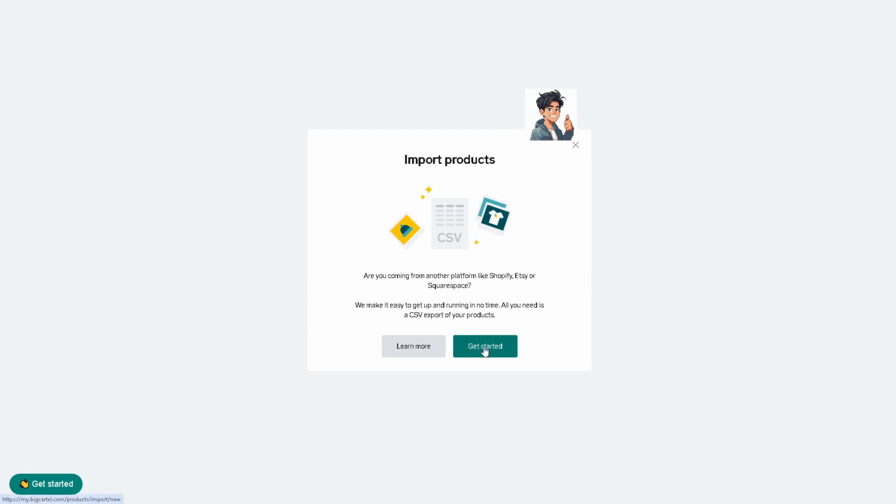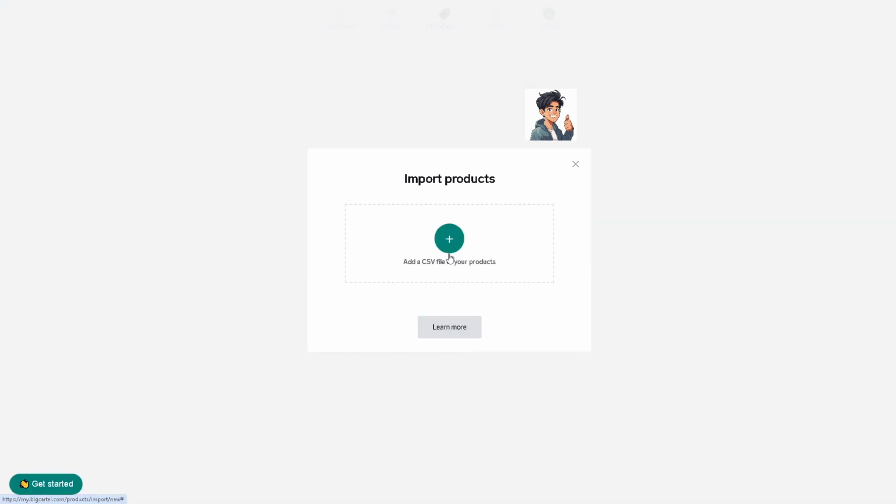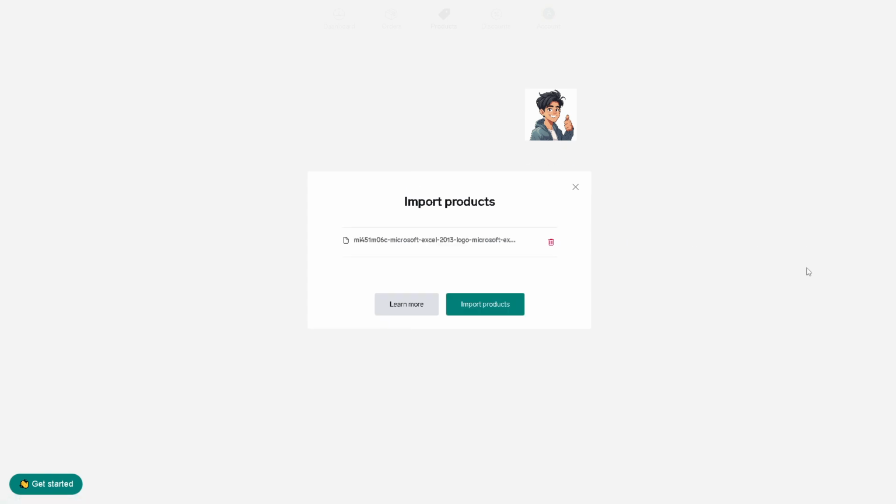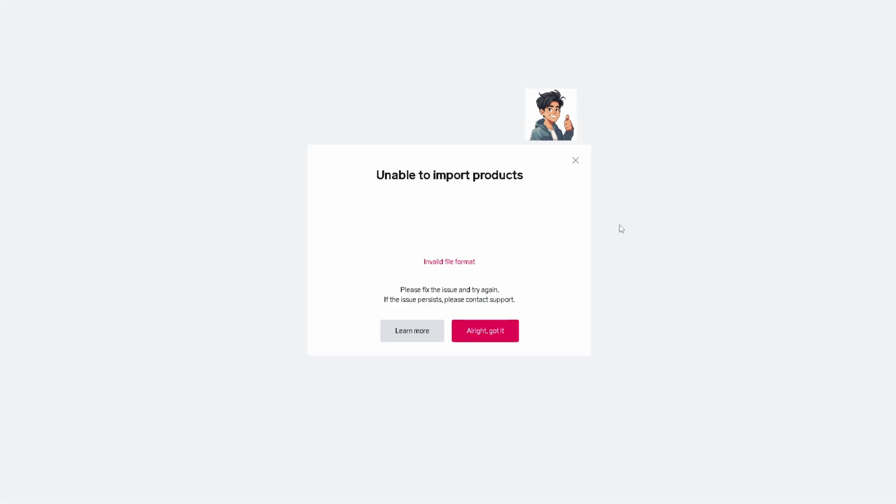But if you don't want to rush it, just click on the learn more, so you can have a small guideline on how to do it. But when you click on the option, as you can see, you can simply add a CSV file of your products. Just locate the folder or the directory here. And from here, all we have to do is just click on the import products. Click on that and wait for it to be successfully imported.